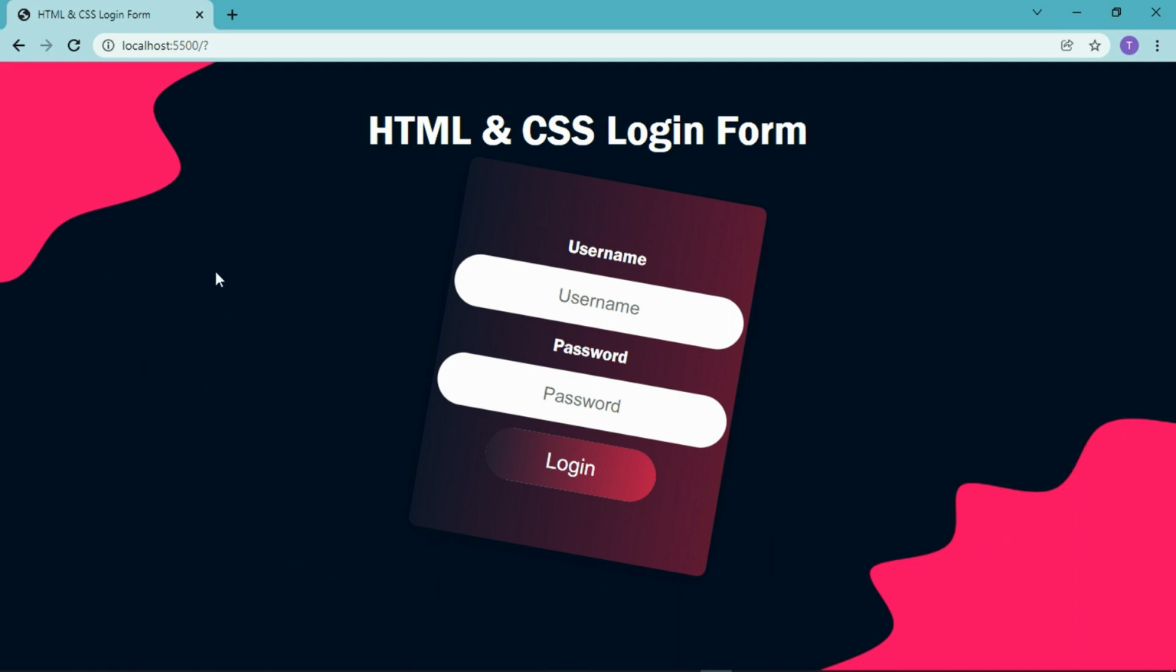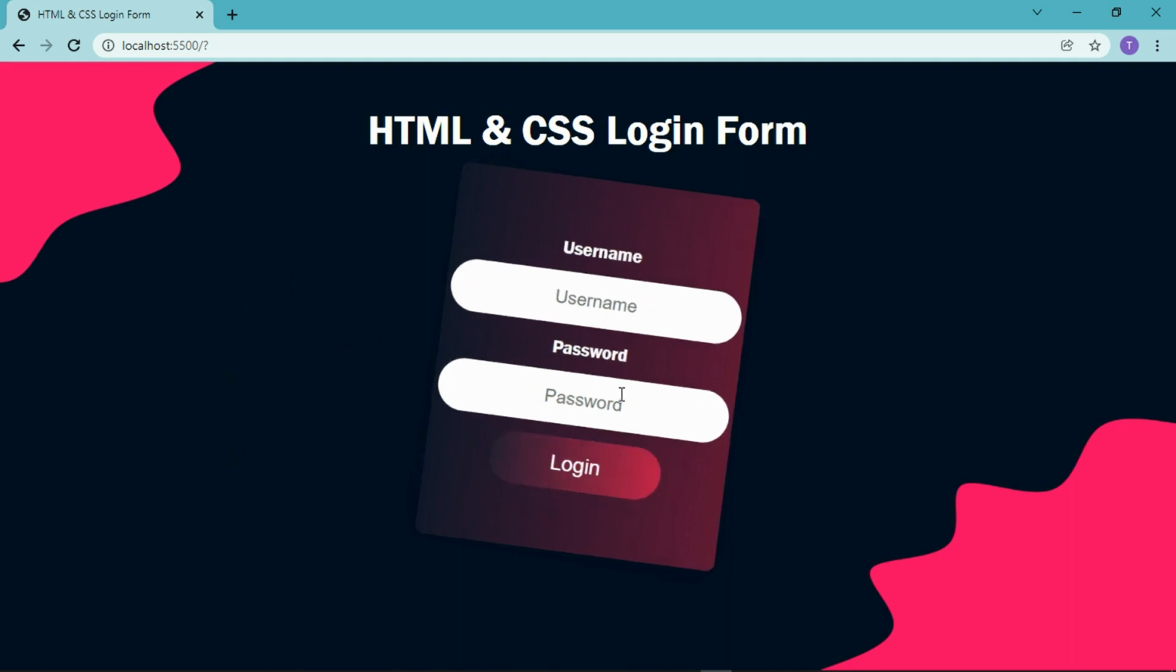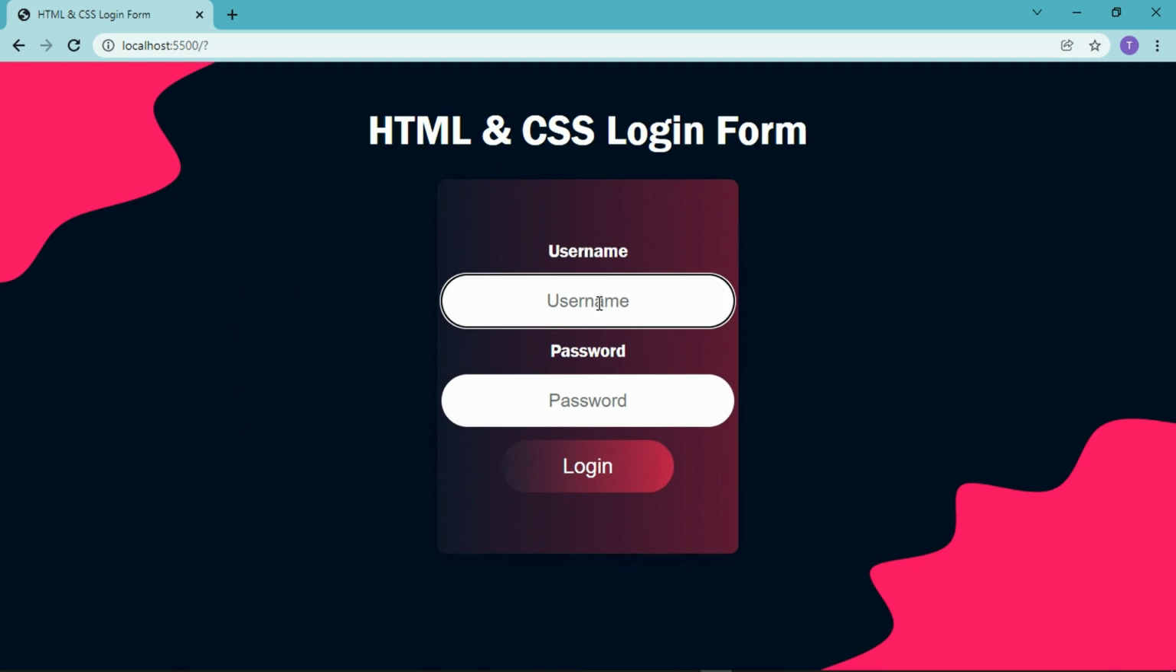By the way, if you want to see how I designed and included this background, you can check out the video at the top over there, and you can see how big the background is. So you can see our HTML form is looking very beautiful. We can go ahead and type our name and password.